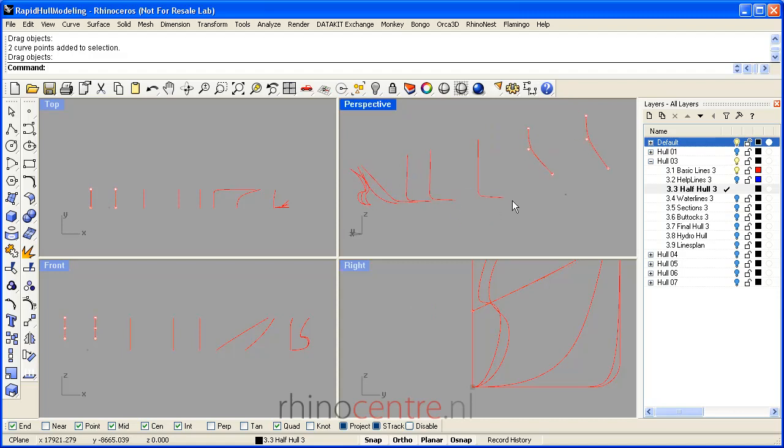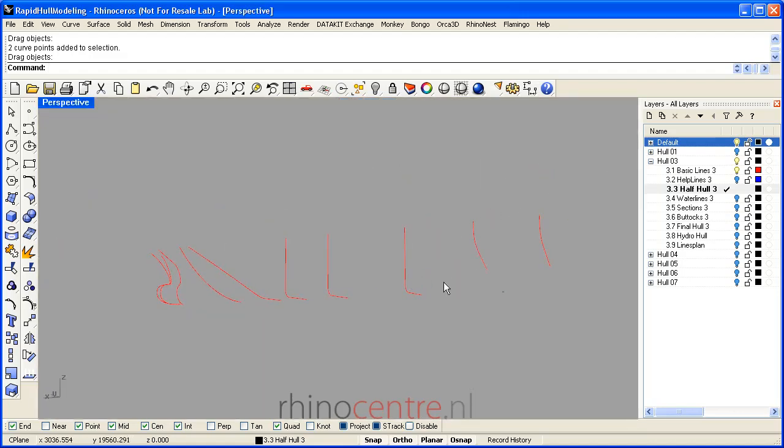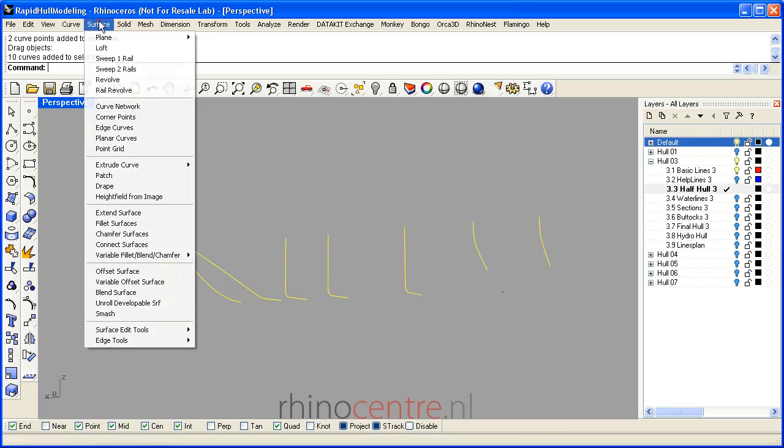If I'm satisfied with the result, I can use another feature of Rhino to create the surface by switching on record history. I'm now going to select all curves, go to the surface menu and use loft.